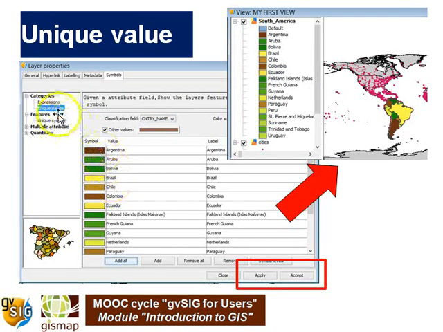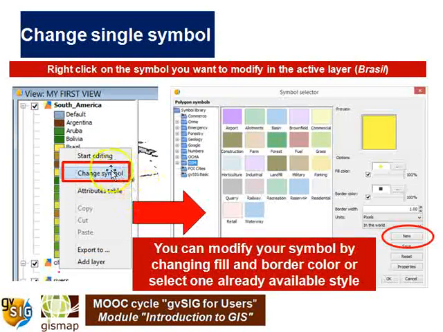You see here, for example, I use unique values, country name, I add all, then apply or accept. But I can as well change every single value. I can double click on the symbol or on the label, so I can change the color as I want it to be visualized. I can also change the symbol by double click, as I told you, or by right click, change symbol. Here I have all the symbology loaded with the plugins of gvSIG, and I can modify as I want a single symbol or a single class symbol. In this case, for example, if I want to modify Brazil, I right click, change symbol, I put in yellow, I click OK, and it's fine.